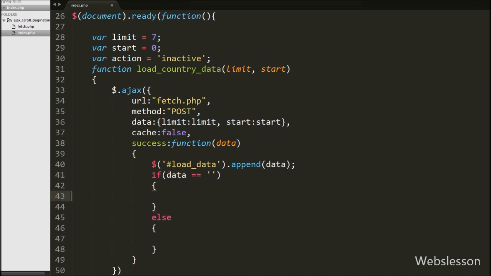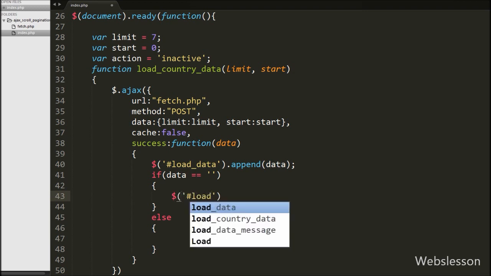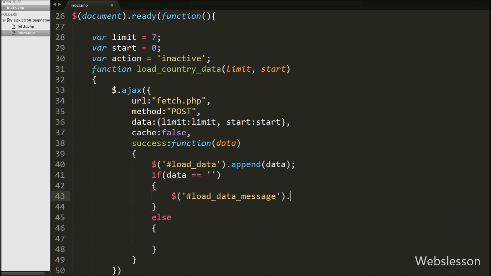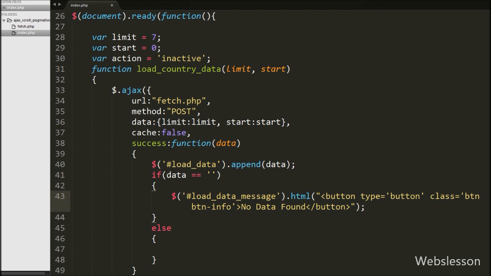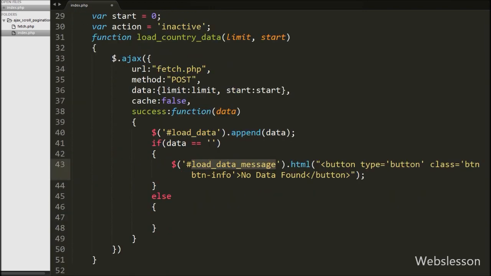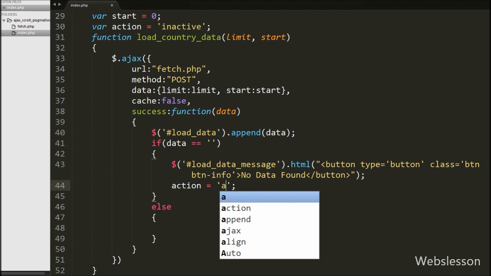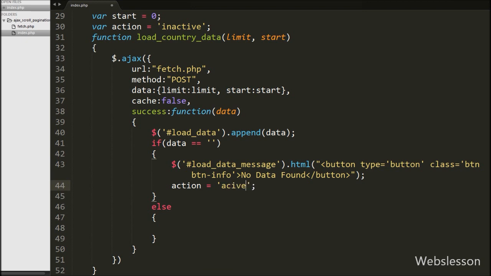Suppose the data variable is blank, then we want to display a no data found message. So we have written $ with the division tag with the id load_data_message with the html method, and under this we have written a button tag with type equal to button with text like no data found. This method will display this button with the text no data found. And in this block we want to change the action variable value to active, so we have written action variable equal to active, which means the user action is running.